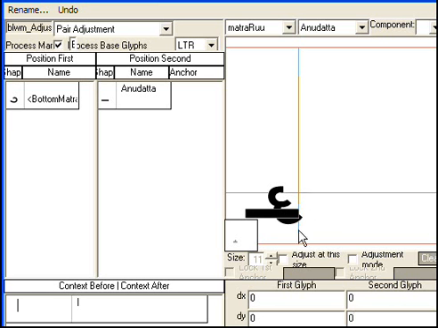Pair adjustment can also be used to shift up and down. Here it is used to move this anudata sign below the mark. The shift is entered in the Y.